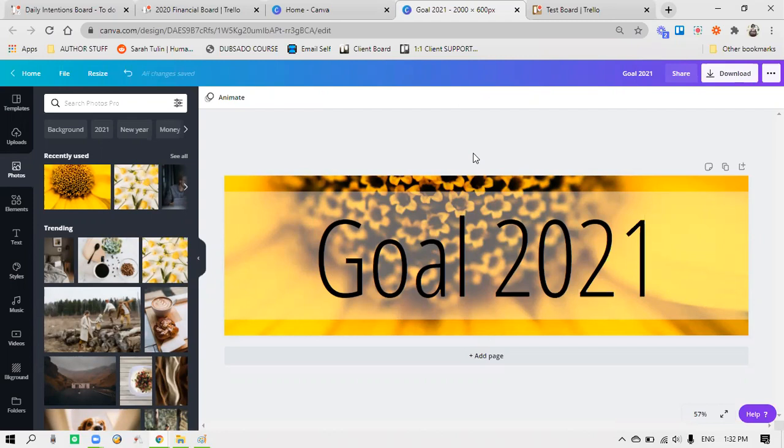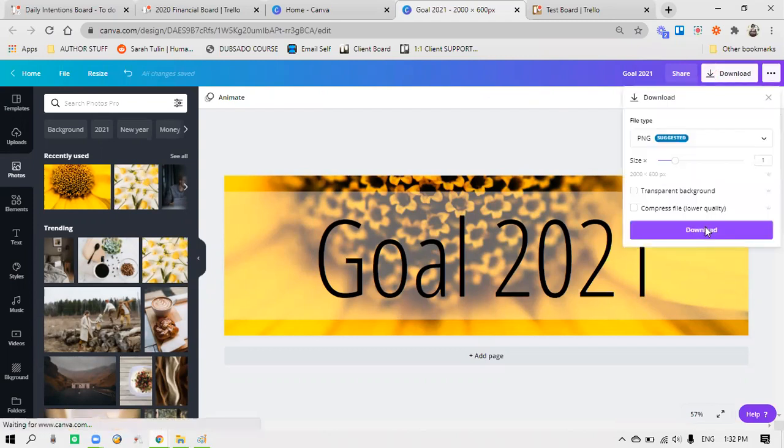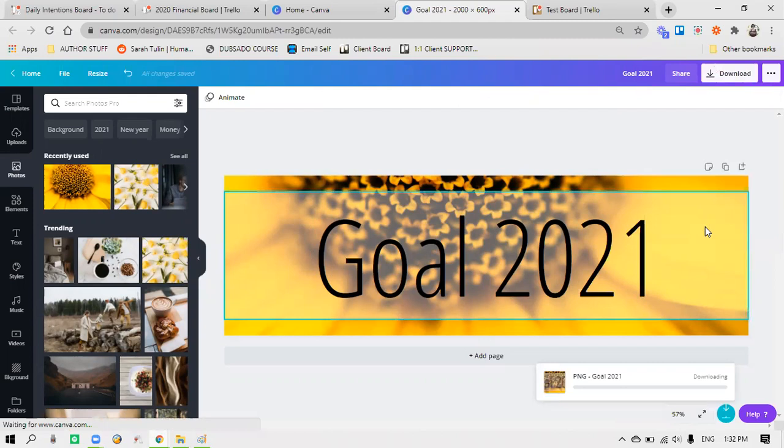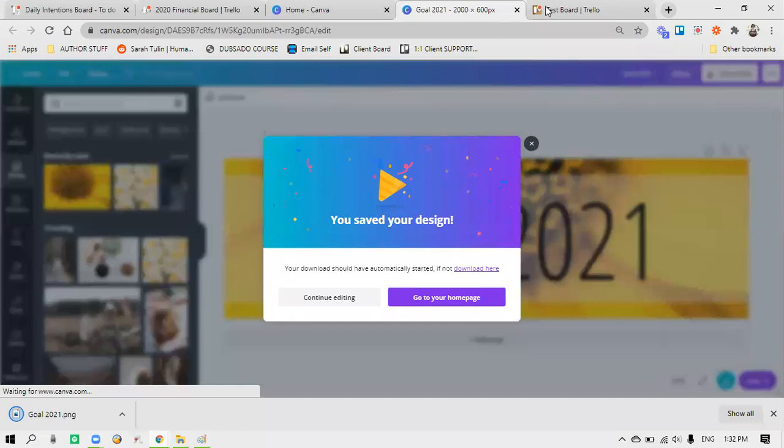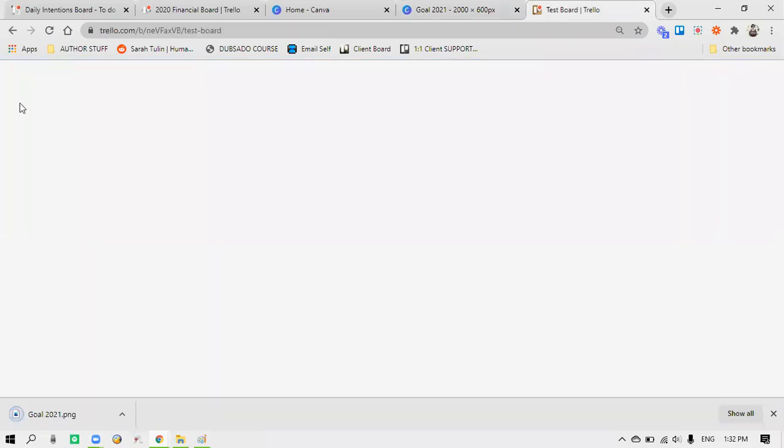So we have that. Now we are going to download our image, and I will show you how to upload it into your Trello board to make it look very pleasing. Okay, so we got our image downloaded. We're going to go to our board.